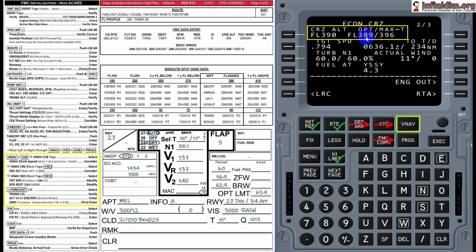So 390, optimum is 389. That's okay. It's pretty high, but that's okay. We would not go above 1,000 feet above optimum, or maximum is the absolute, so the lower of those two limits, 1,000 feet above optimum or maximum. So 390 is okay for us today. 794, on the other hand, is probably a bit fast to start off with. Once again, assuming for some reason we're trying to go fast, we'll just bump this back to something more reasonable. 7.8.